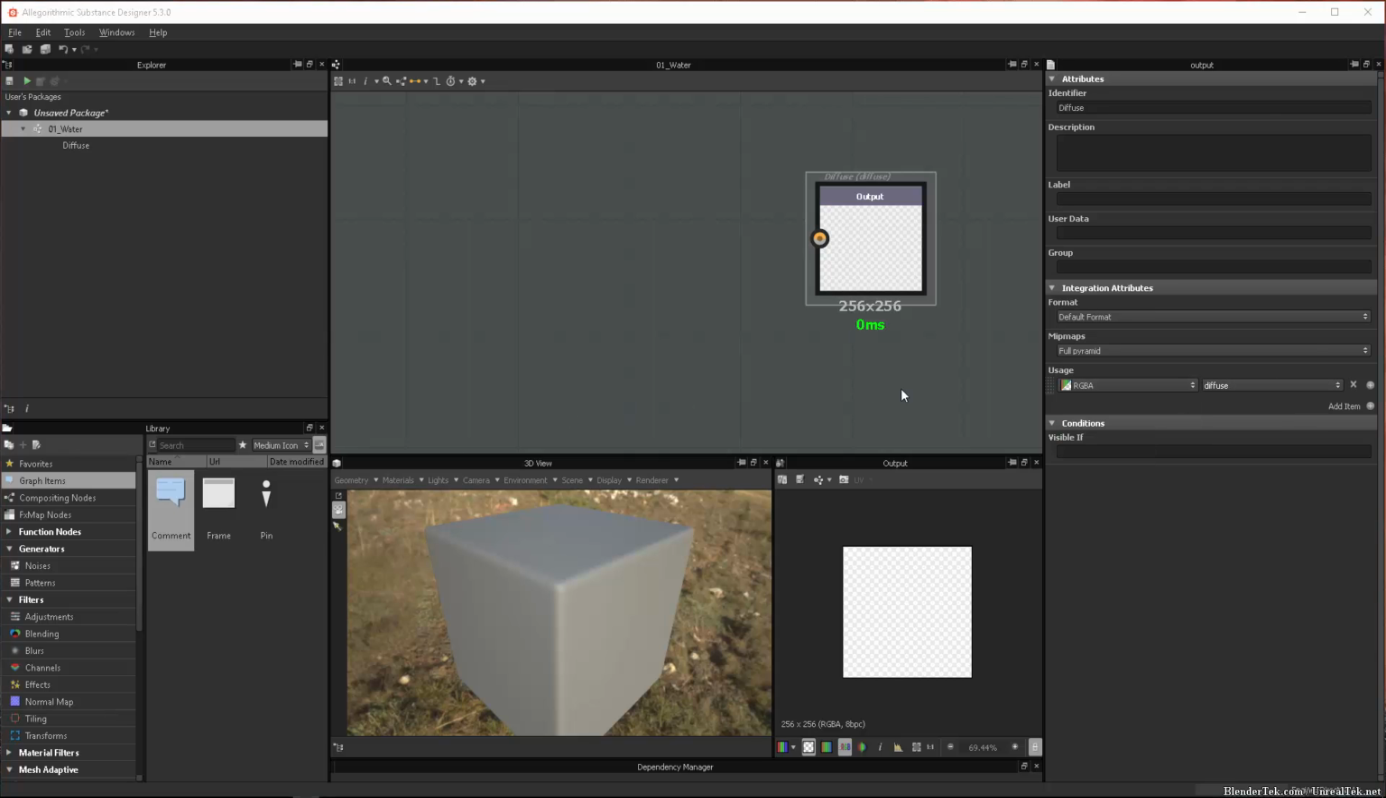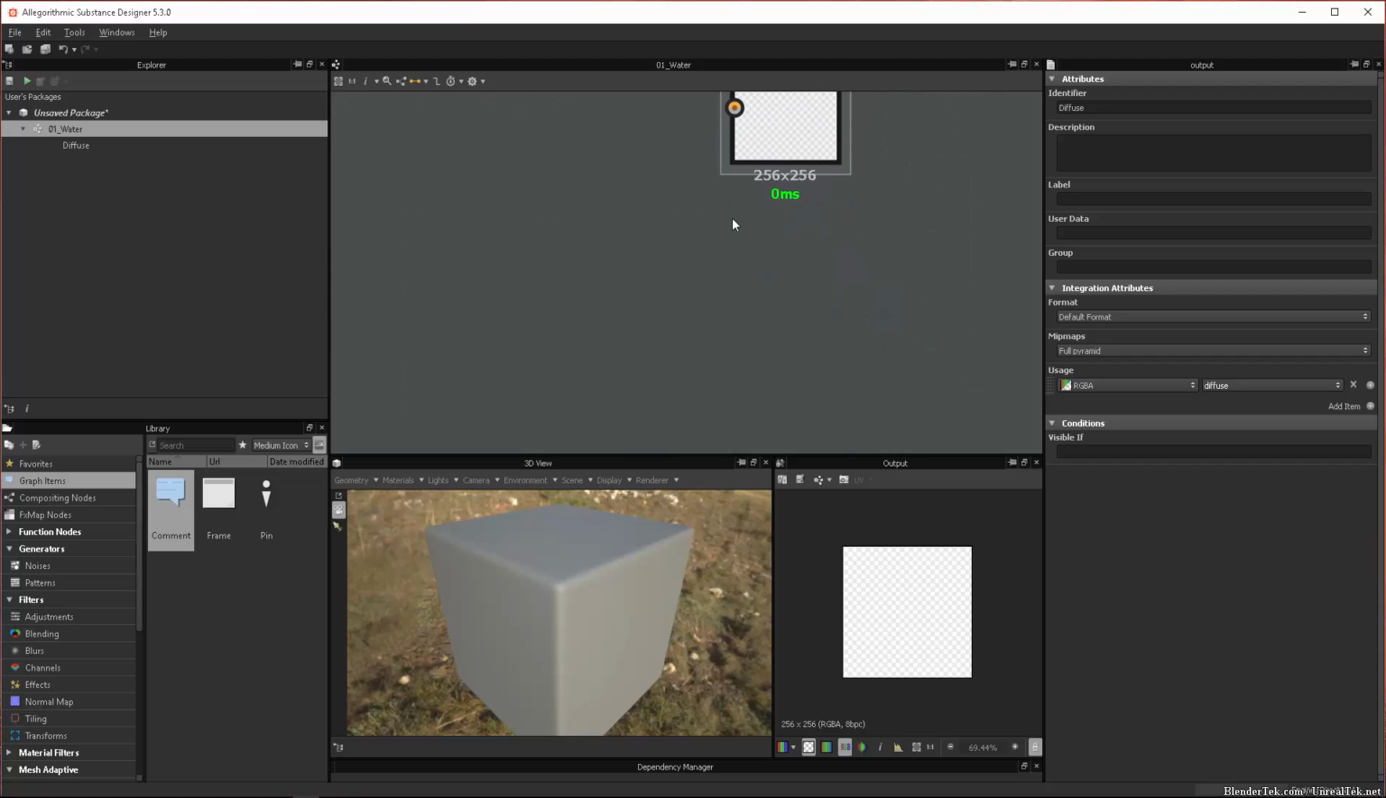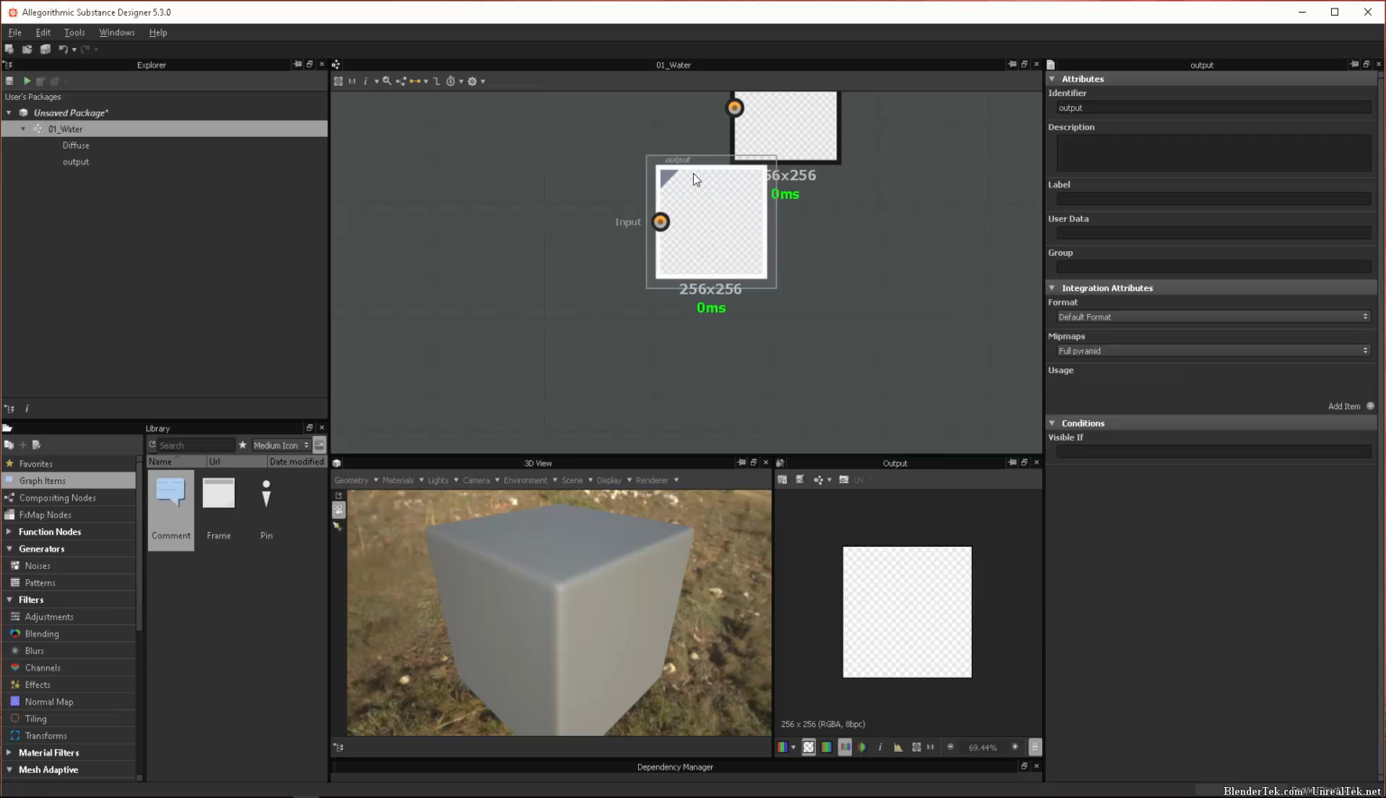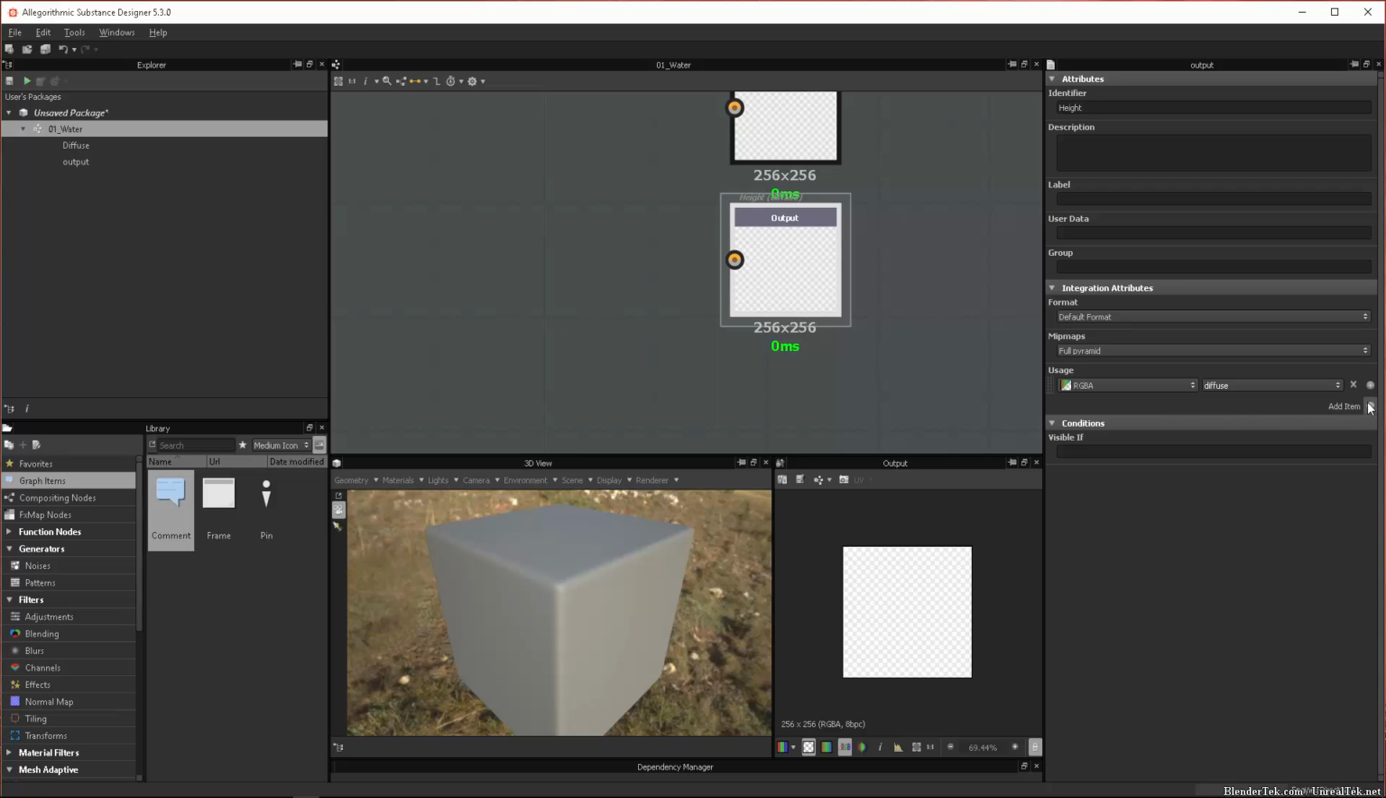Let's move on next. We want another output. So let's right click, add node, output, and move this into place. We'll make sure everything's nice and neat. And this one will be our height map. And same deal, we're going to add an item, and it is going to be height. And we can move on, and similarly we will add a displacement map.